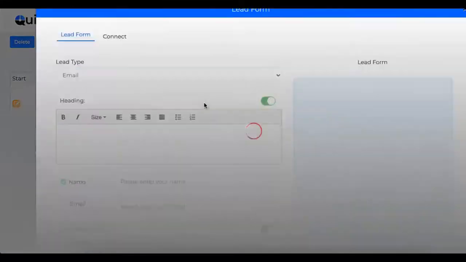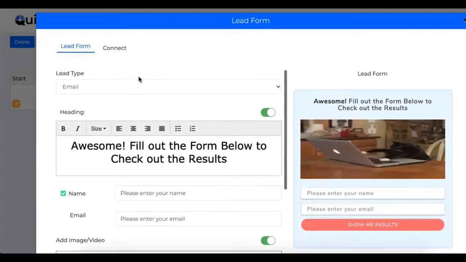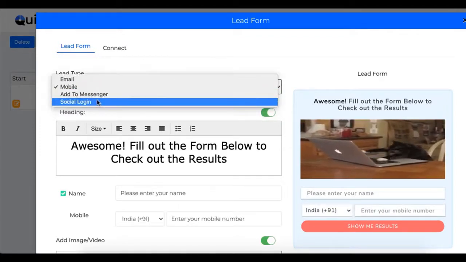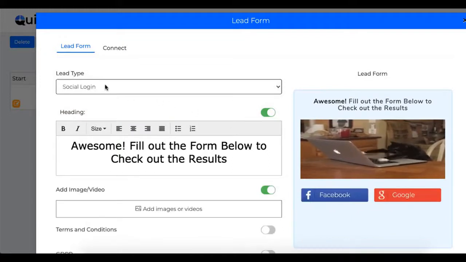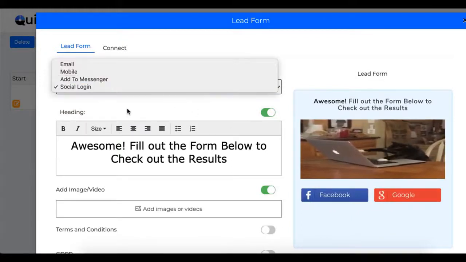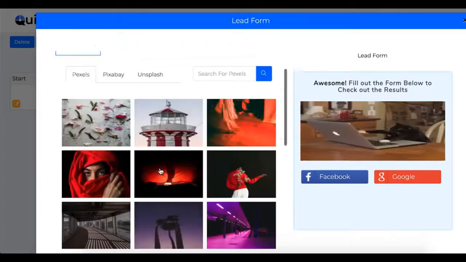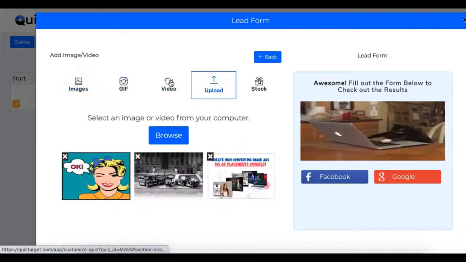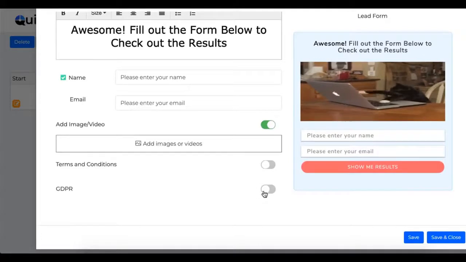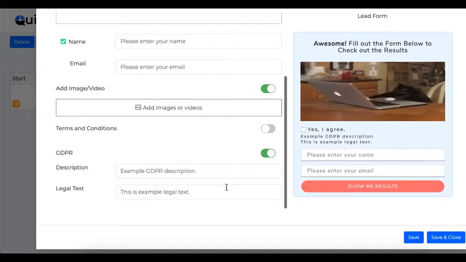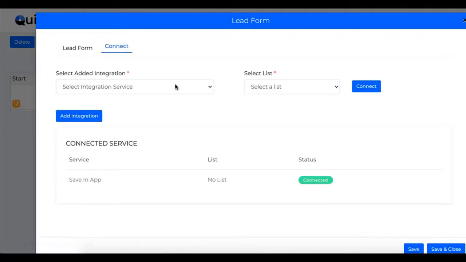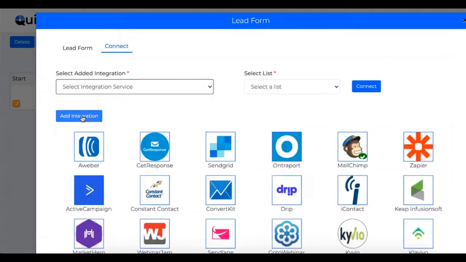Let's jump into the lead form where the lead generation happens. Here you have 4 options available. You can either generate email list, phone number list, add to messenger list, or simply ask them to use social login to get their valid social email IDs from Facebook and Google. Now, similar to questions, you can add images, GIFs, video to your lead generation forms as well as upload your own images. Lead generation forms are fully GDPR compliant and all the necessary arrangements have been added to comply with GDPR rules. Now, once you set up everything and once your lead form is ready, you can connect it to your favorite autoresponder using this connect section.